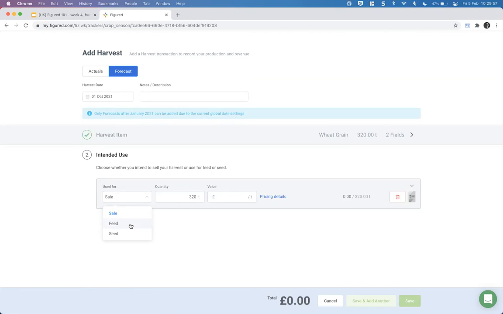So if I'm selling something, I'm expecting to get some good revenue out of it, so I might value it higher. But if I'm going to be using this for feed or seed for my cattle or for my next year, I would then choose to value that a little bit lower, given I'm effectively selling it to myself. But you can look at the pricing details if you want to see the data that you've already entered, to get a sense for the prices that you've already planned for. So let's set this one at the value of £150 per tonne, intended for sale.